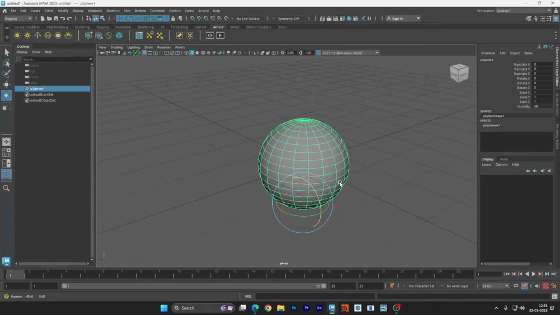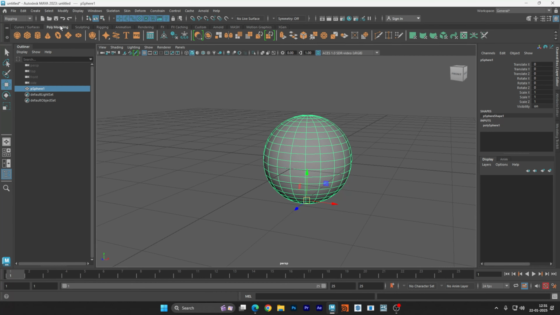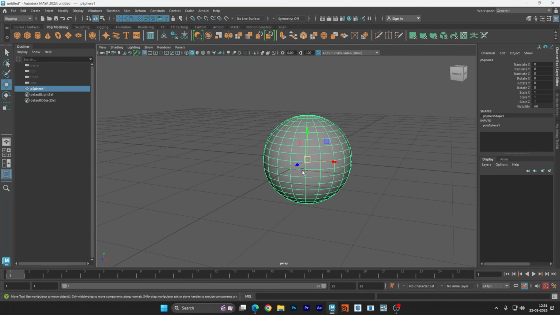But if we want to keep the pivot at the middle again, then select the geometry. Here in the poly modeling you can see one icon called center pivot. We can click here, or we can come to modify, and then here you can see an option center pivot. If you click on this, then the pivot will come in the middle of the geometry.